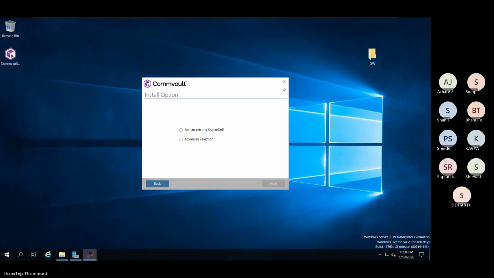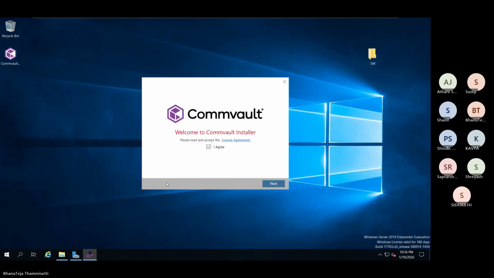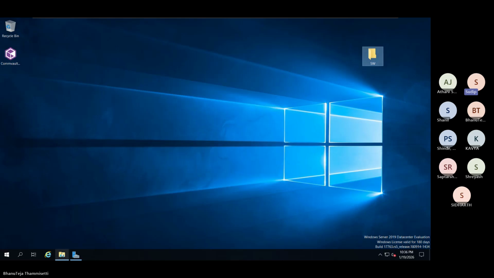Sir. Not happening even after restart, sir. Then some component is missing because of which it's not allowing us to install the ComServe. Okay, let's do one thing. We'll resume again tomorrow. In the meanwhile, let's troubleshoot. Okay?